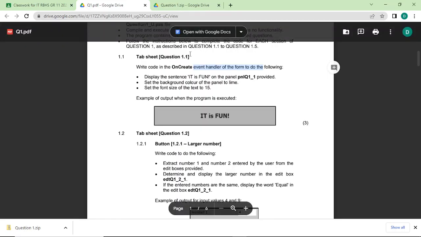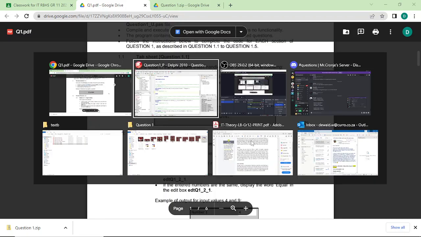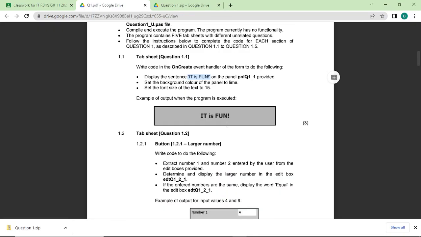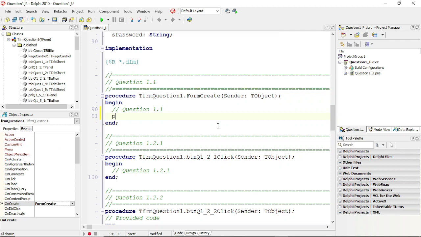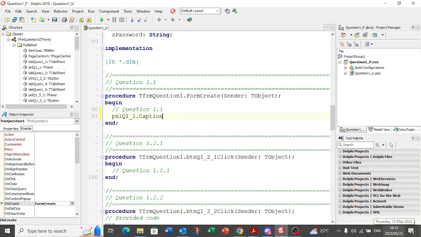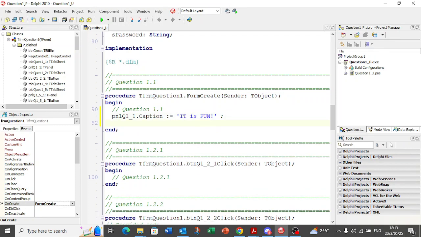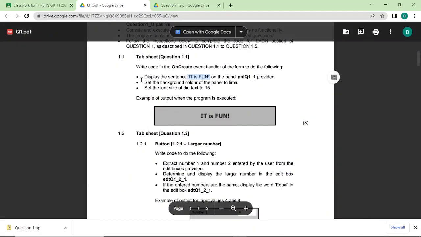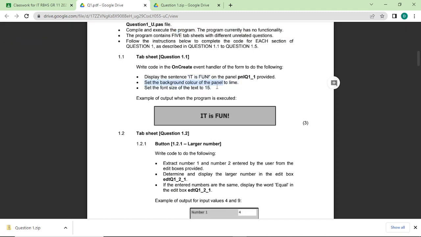It says display the sentence IT is fun on the panel Q1. Alright, so we're just gonna need to display IT is fun in that panel. So we're just gonna say our panel, that's question 1.1, dot, we use the caption. The caption is what we can see, so we're gonna say dot caption gets a new value. What is that value gonna be? It's gonna need to be IT is fun. And that's it.